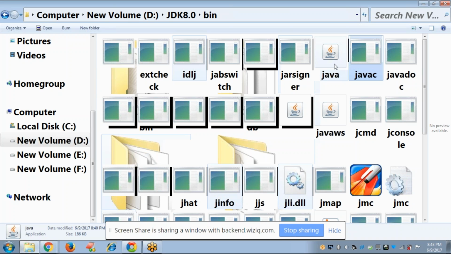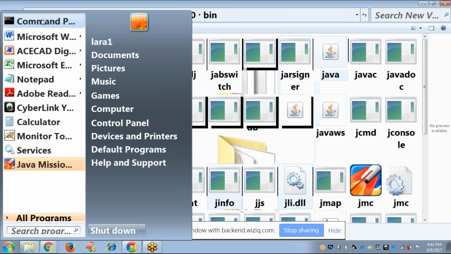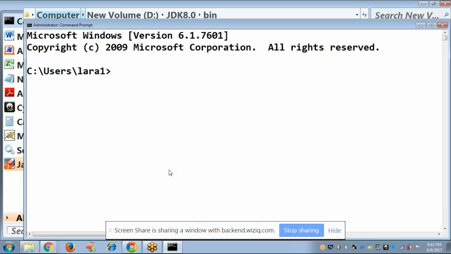The total installation is over. Now let us see whether we are able to run the javac command and java command from the command prompt successfully or not. I am opening a command prompt. Let me share the same command prompt with you.